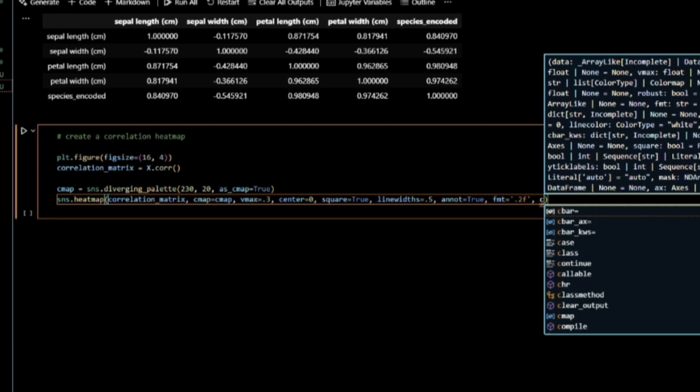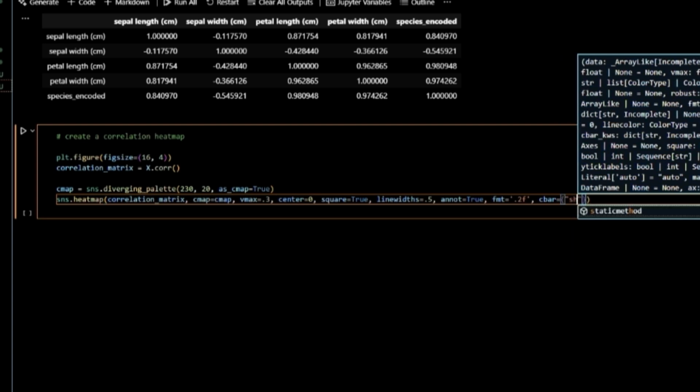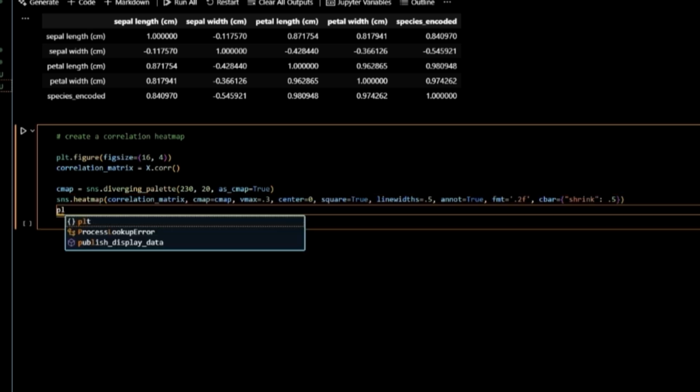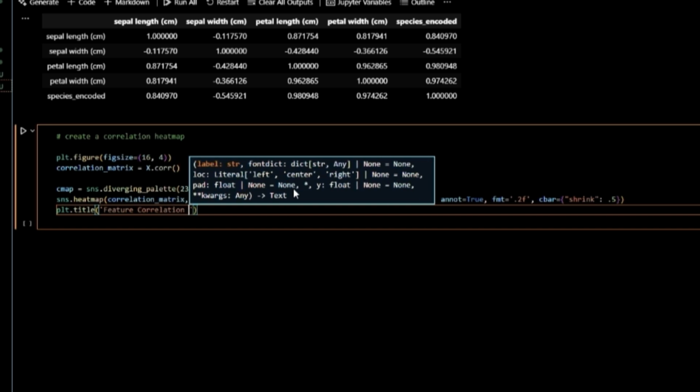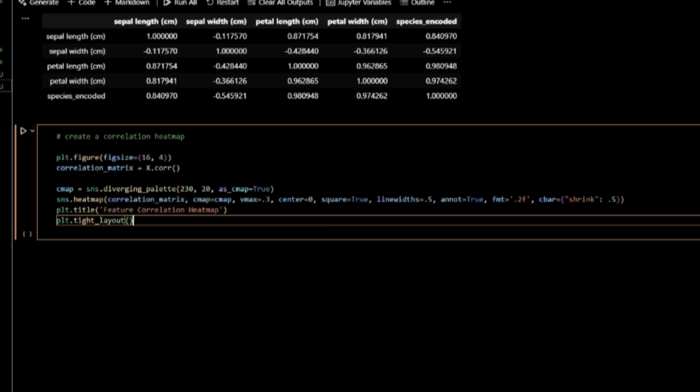All right. And we want the bar, the C bar, to shrink, and that's going to be 0.5. There we go. Now we want the title, and that's going to be feature correlation heat map. Then tight layout, so we want to give that layout.